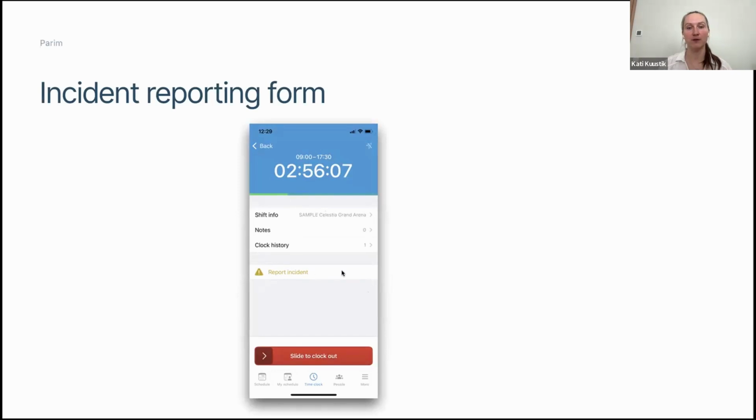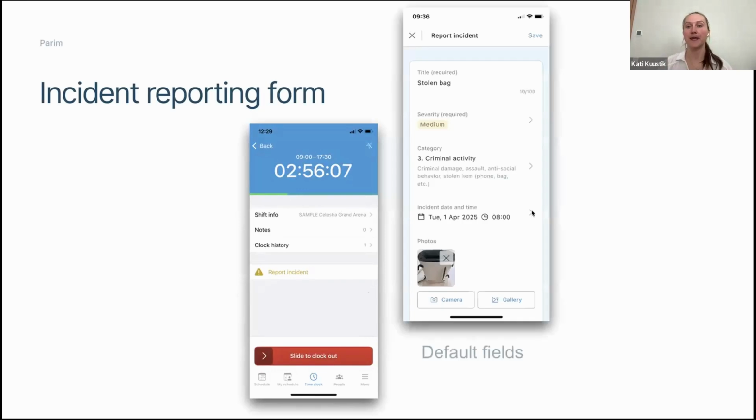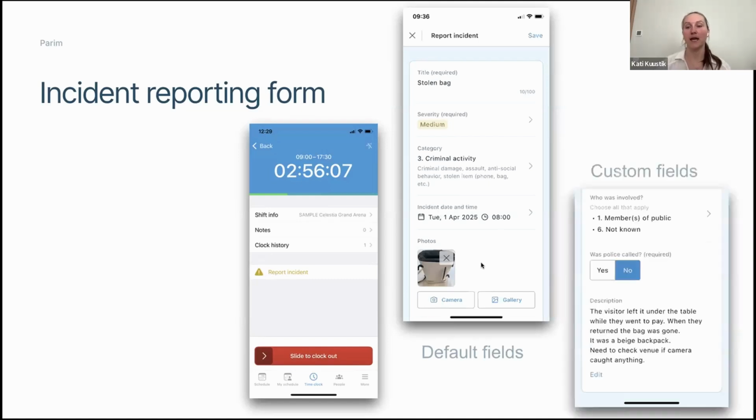So when incident reporting is enabled, there is this call to action to report an incident, which opens the reporting form. The incident reporting form always starts with the 5 default fields: title, severity, category, which I will share more about in a minute, incident date and time, and photos. So these are always there for every incident report form. Everything after that can be customized. I have an example of 3 questions being added here, but all of these can be set up by you the way you want, with as many questions as you need.